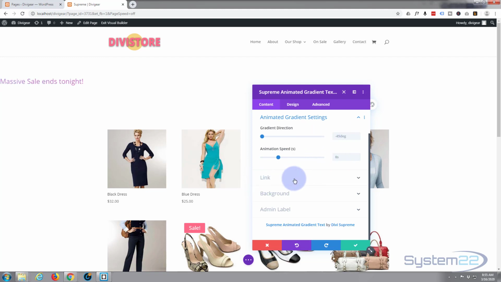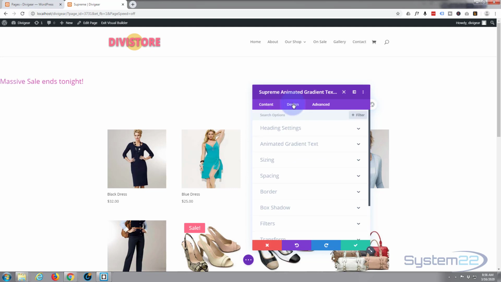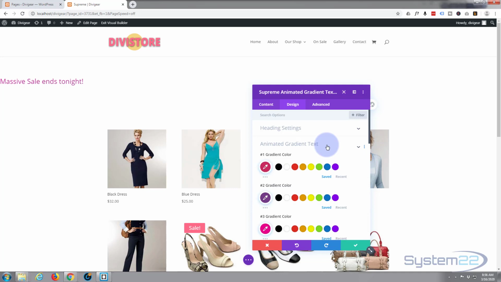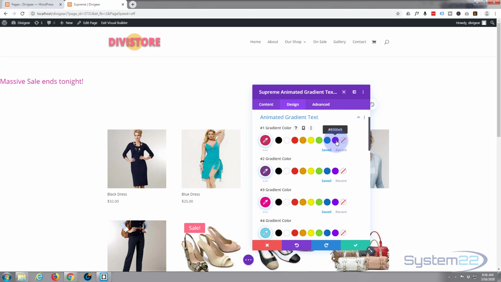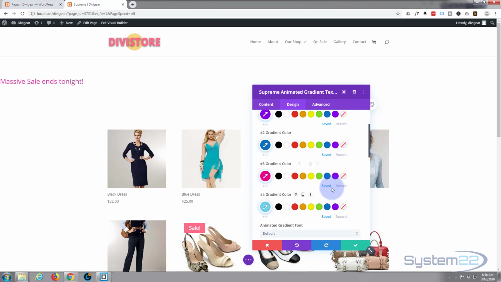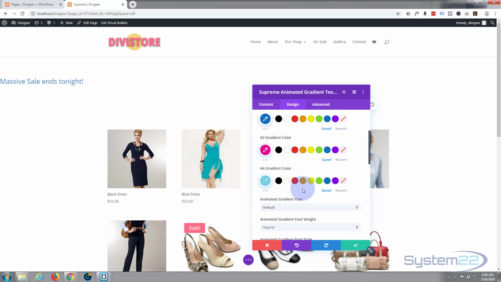If you want it to link to a particular page or a sale page or anything, simply put your link in there. So let's go to our design and make this huge. So we'll go to our animated gradient text. Firstly, let's select the colors that we want it to gradiate to and from. So I'll start off with purple, then I guess I'll go to blue. And I'll leave that pink right there, that's fine. And let's end up with perhaps red.